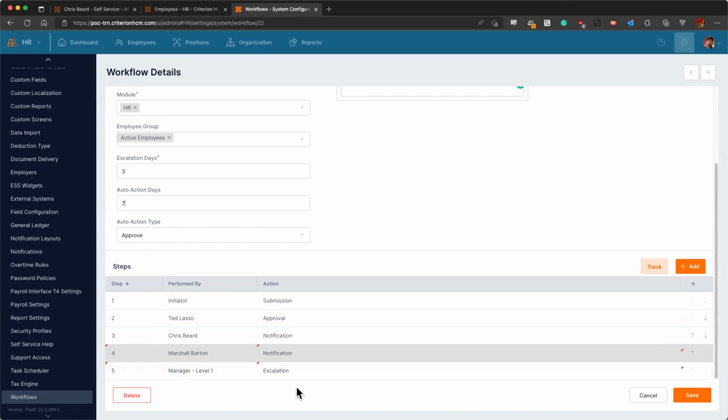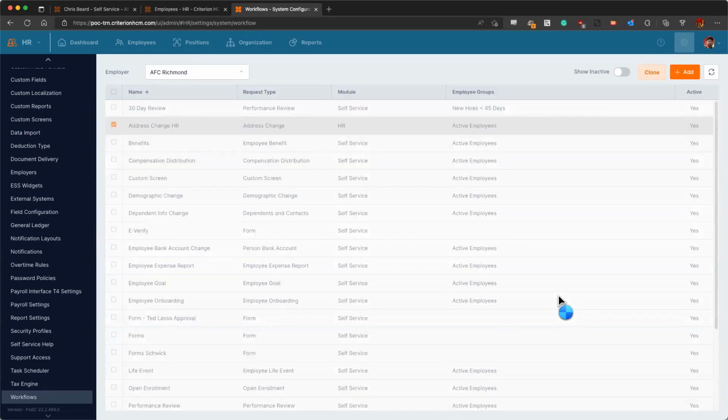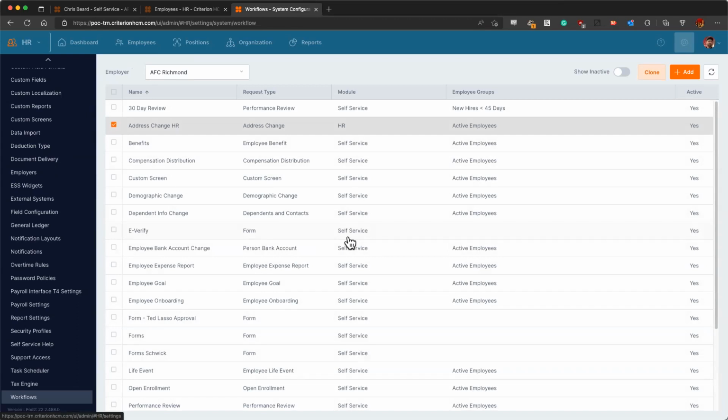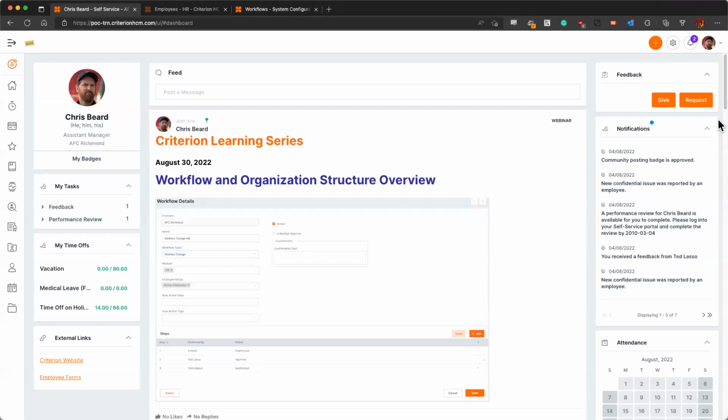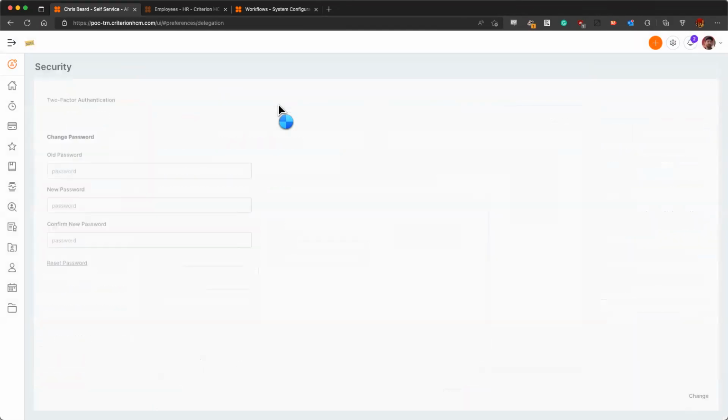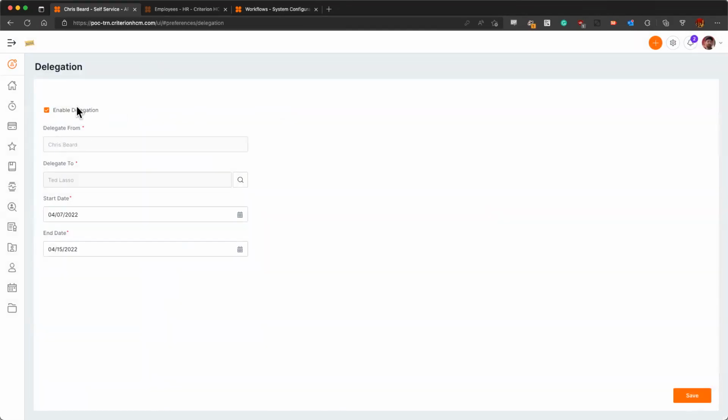Now, I do have some other options in here, so let's talk about those. I'm going to go ahead and save that. One of the things I could do is, let's say Ted or the manager is on vacation and they need to delegate their approvals to somebody else. In self-service, they can click on the little gear right here and delegate their approvals to another person. Here you can see I actually have one that's older. Think of it like an out of office, all right?